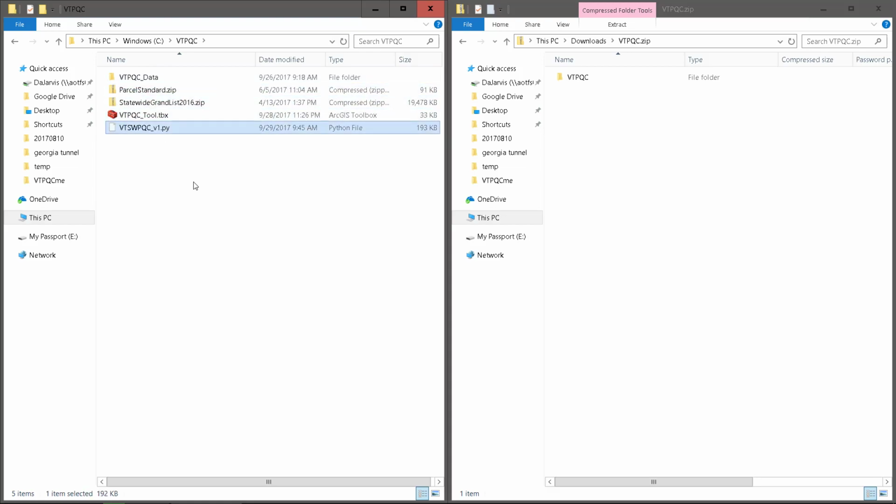It comes with a Python file. This is what the tool is going to use to check the data. A toolbox, the tool is contained within that toolbox. You will access that through ArcGIS. A copy of the statewide grand list. It's named according to a specific convention that the tool is going to look for.